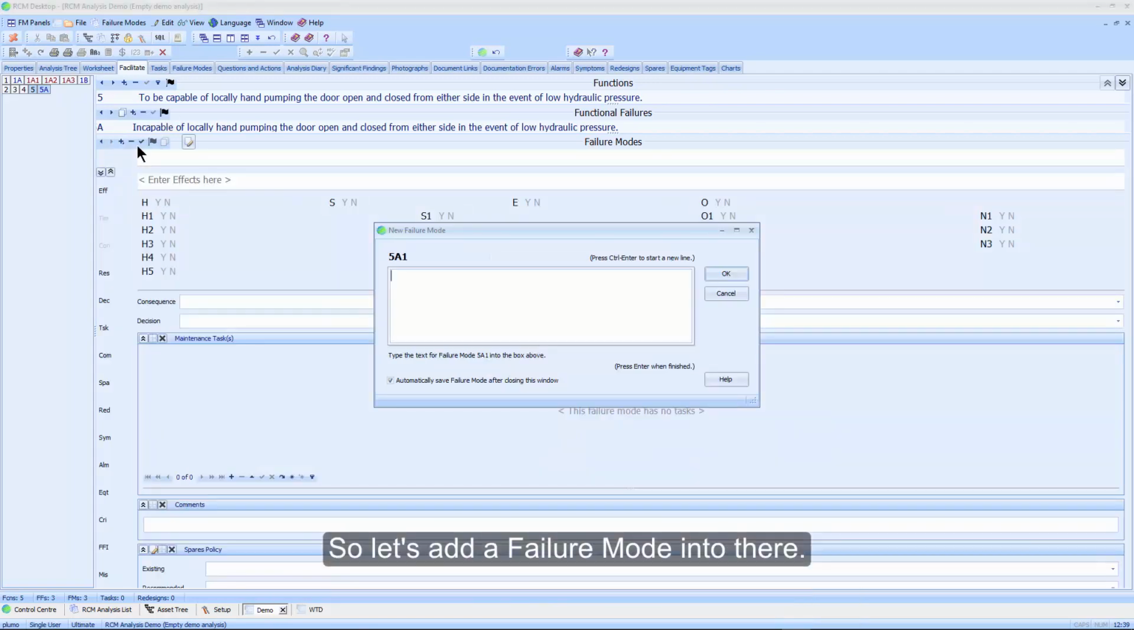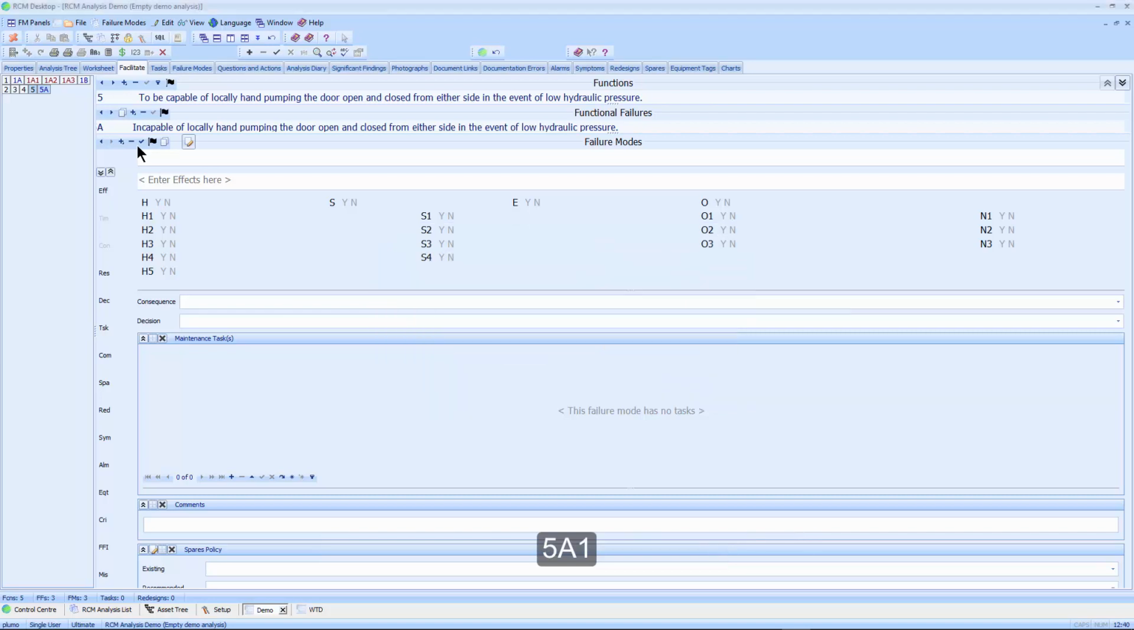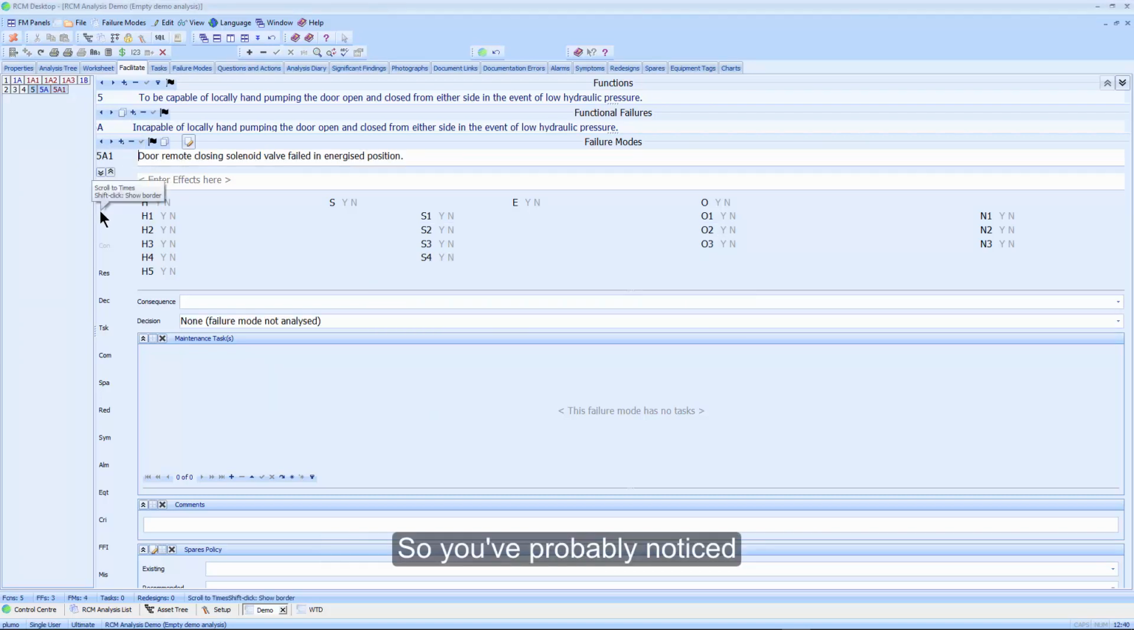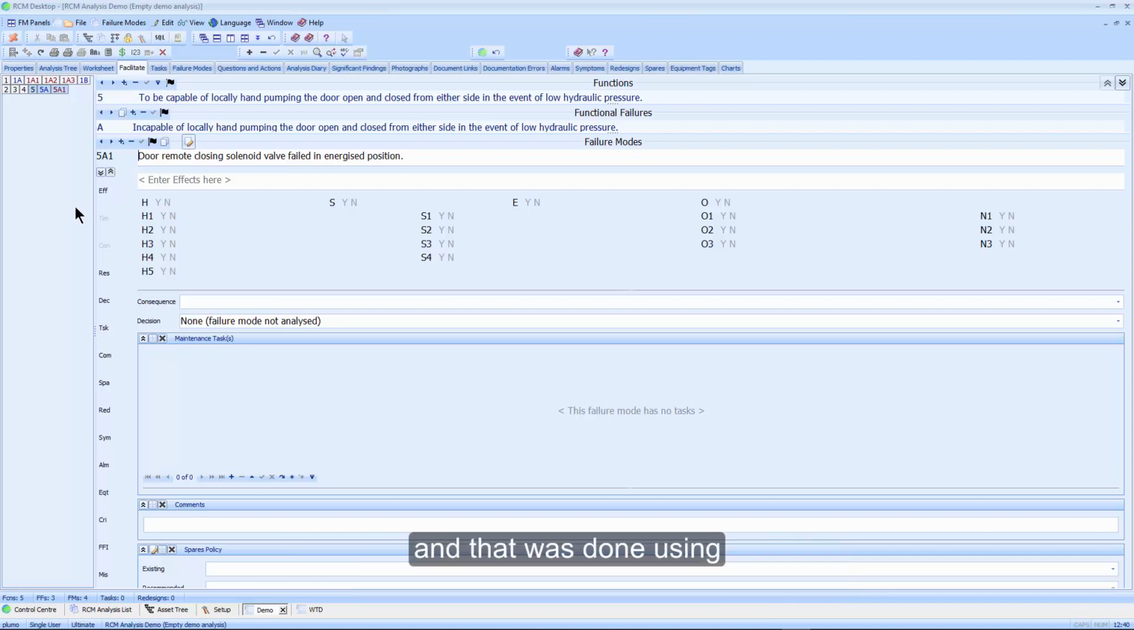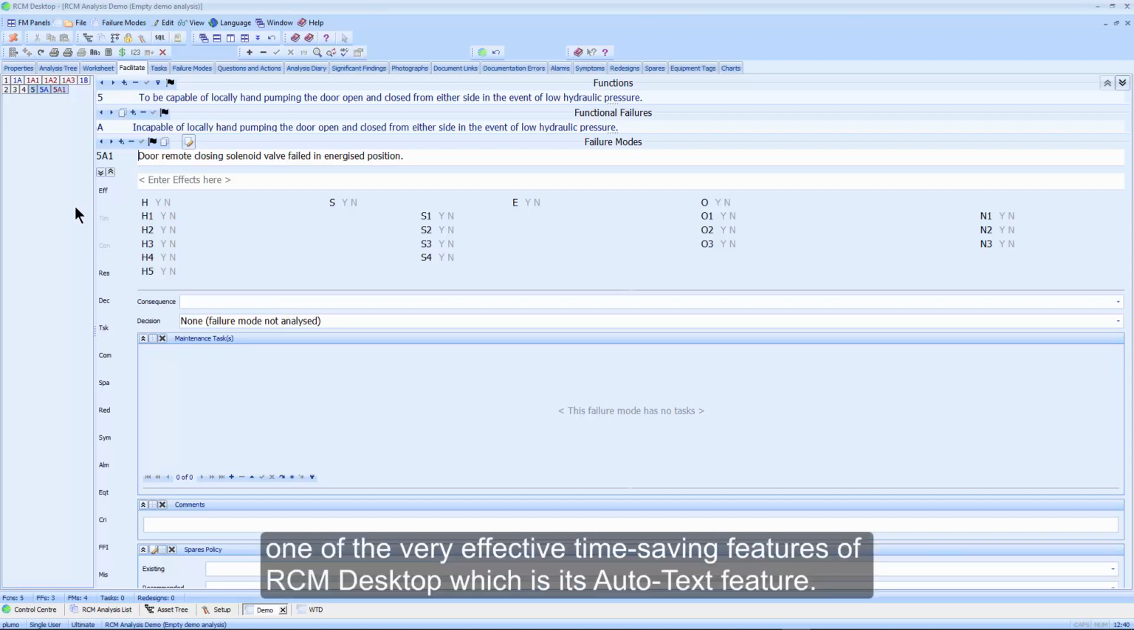So let's add a failure mode into there, 5A1. So you've probably noticed that I've entered quite a lot of text very quickly, and that was done using one of the very effective time-saving features of RCM Desktop, which is its auto text feature.